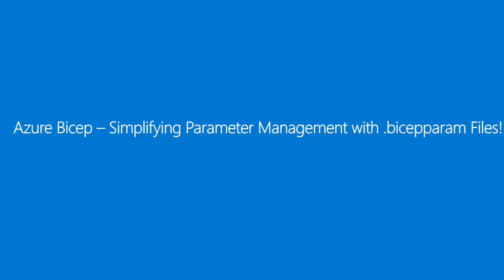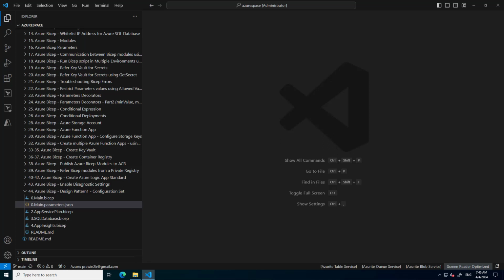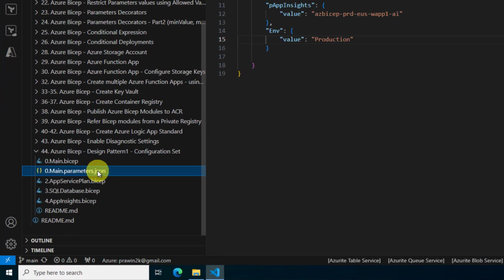Today we are going to learn a new concept called bicepparam files. Basically using this, we can simplify our parameter management. Let's get started. So far in all our previous videos, we have used JSON files for storing our parameters.